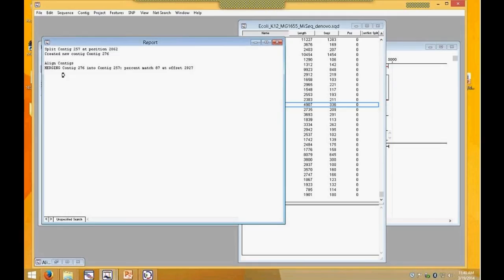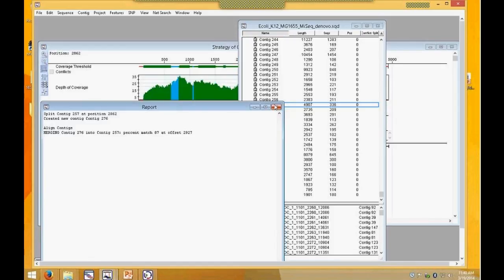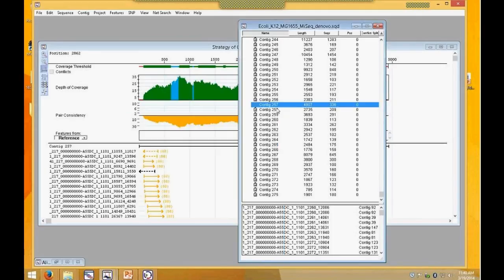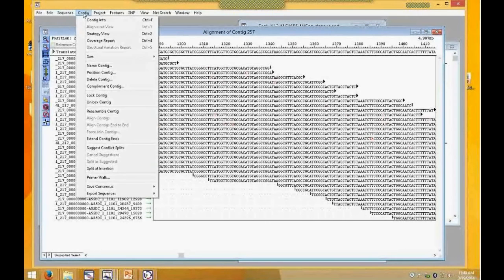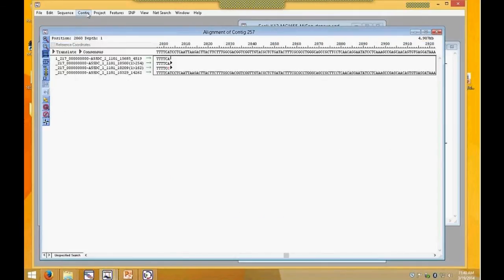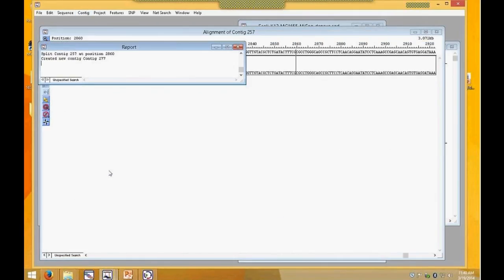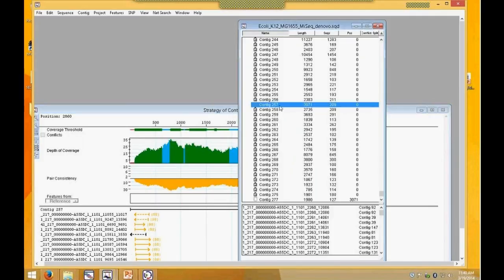And so in my report now, it says it's merging them, with the percent match. So again, in contig editing, I can put them together. Now another way to do this is, I'm going to go back and split. Strategy view. So let's go back here. I'm going to split my contig one more time. Okay, so there's 257 and 277 now.